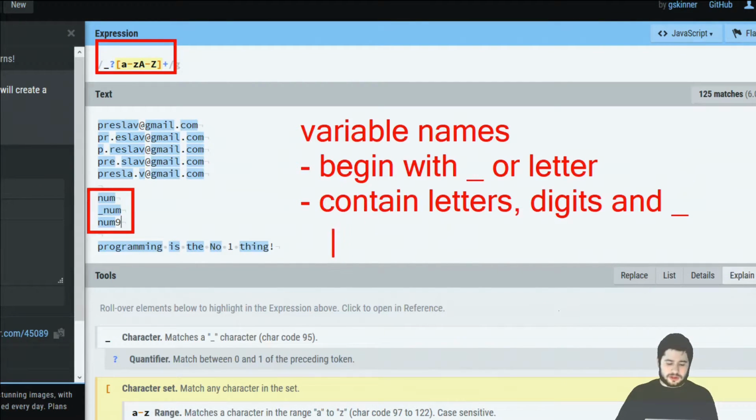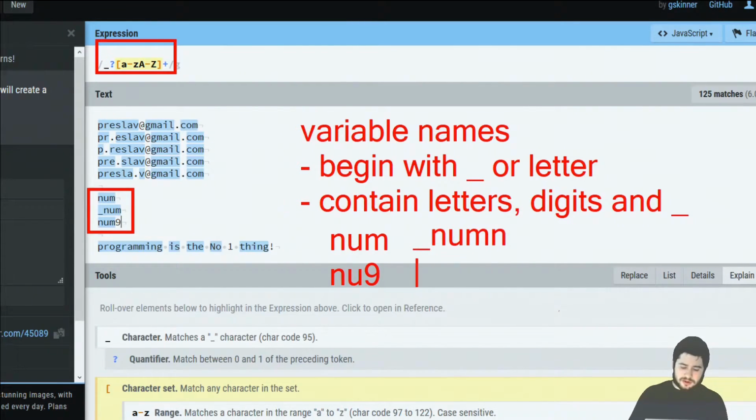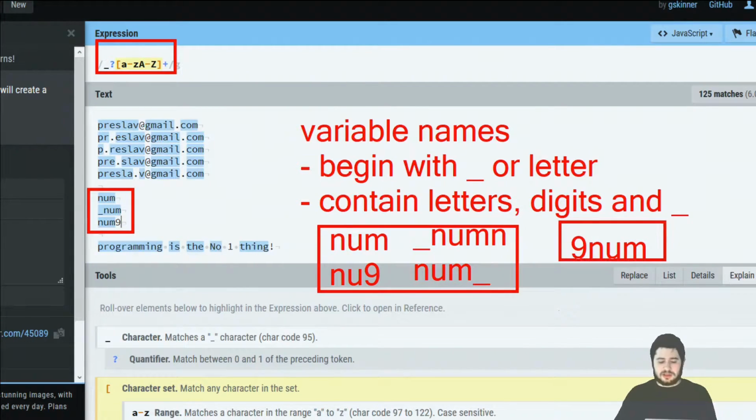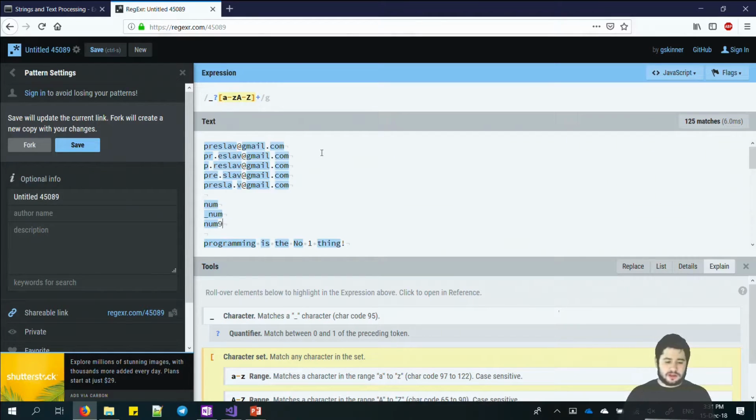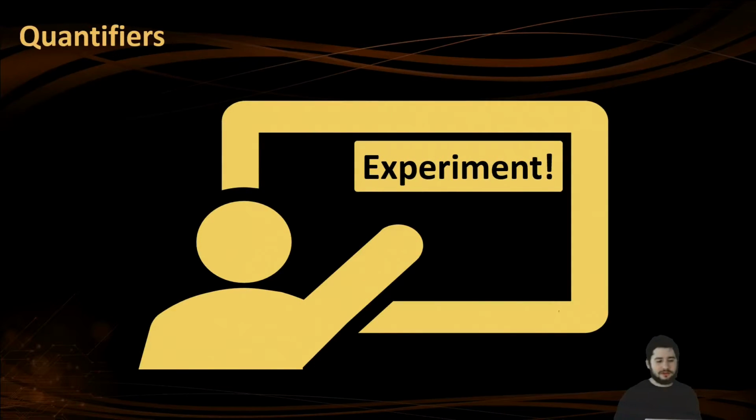So, in other words, the character num is correct because it starts with a letter and contains letters, digits, and underscore. Num9 is correct. Underscore num is correct. Num underscore is correct, but 9num is not correct. So I want you to write a regex which will match these cases, but not this. Okay, that's your challenge. Go on, have fun, and I'll see you in the next video.